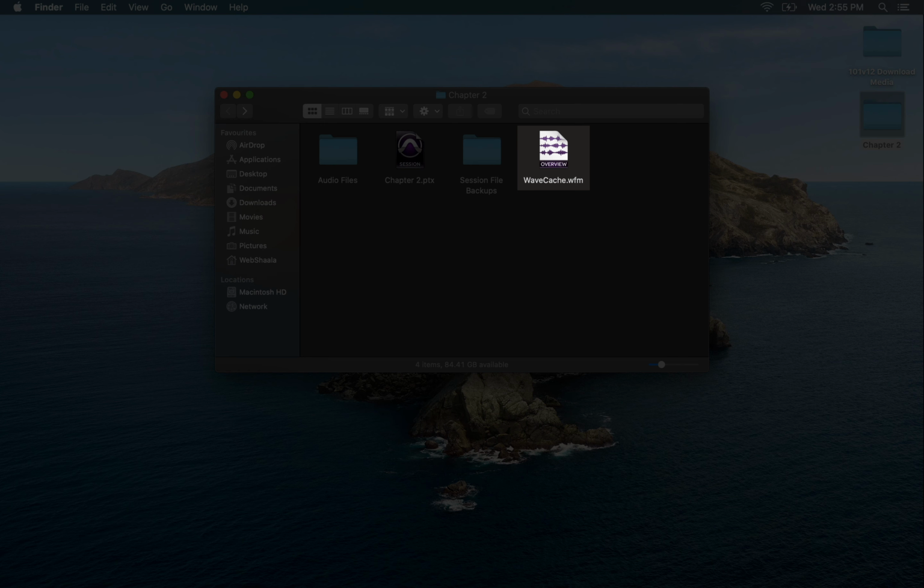This is actually an interesting file. It's a file that does not contain any audio information. It actually contains graphical information about our audio files, which means it tells Pro Tools what our audio waveforms look like. This information is stored as a separate file so that Pro Tools does not need to calculate and render this every time you open a session.